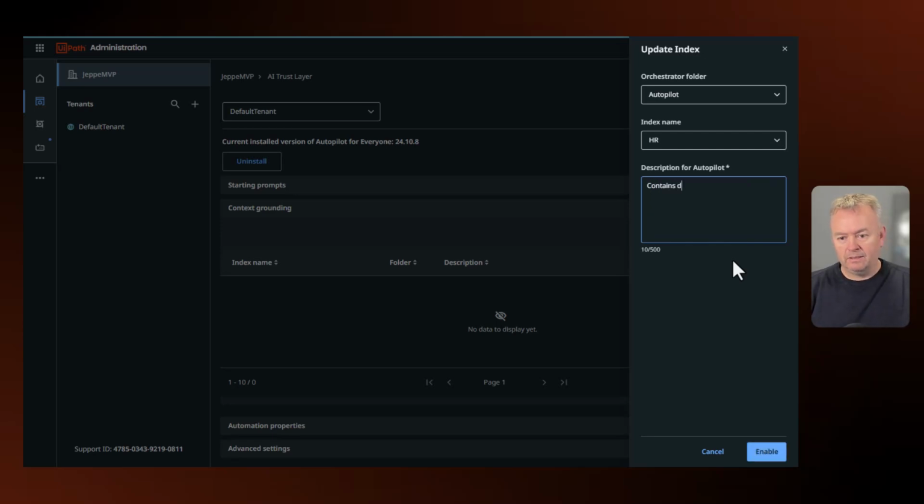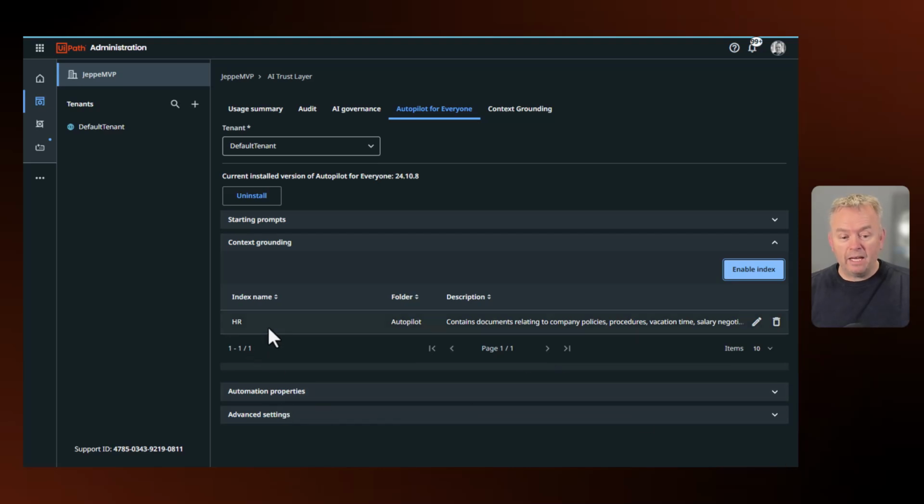Contains documents relating to company policies, procedures, vacation time, salary negotiations, etc. Just HR stuff, right? And then I'll click enable down here. So now we have enabled a context grounding index for Autopilot to use.